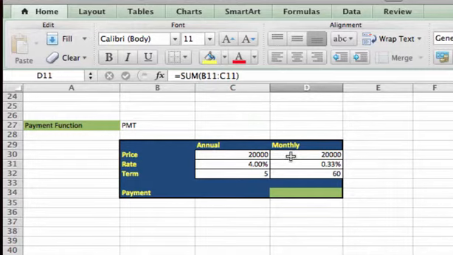And then the monthly payment here is a little bit of a translation. We're turning it from an annual to a monthly translation, and that's just because that's how the payment function works. So again, we've got the price is still $20,000. The monthly interest rate would be 0.33%, and the term or number of periods is going to be 60. That's 60 months. So we want to build the payment function using the Formula Builder. So we're going to select cell D34. That's where we want to put it.